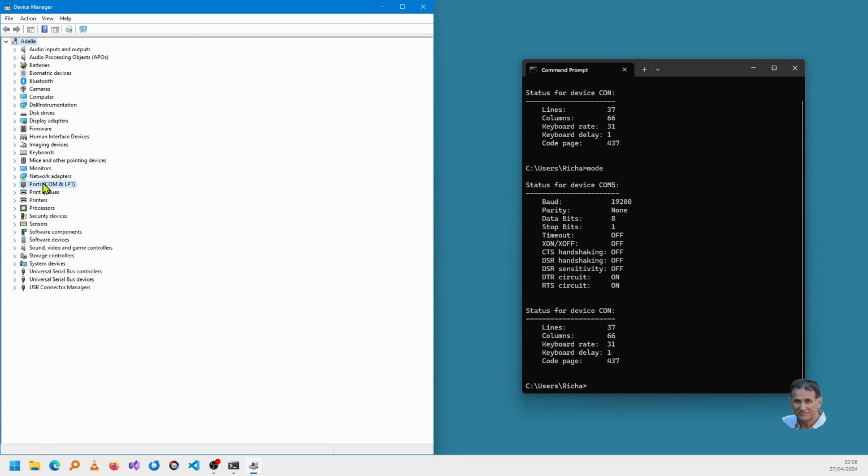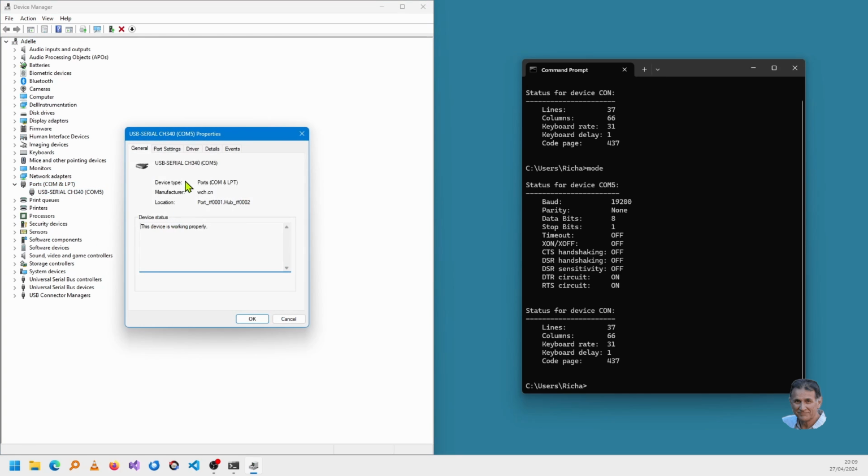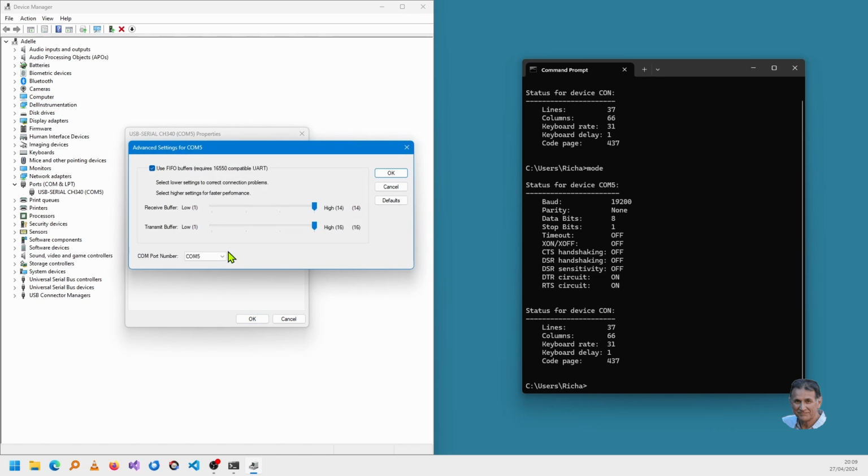Now, let's take a look at my system when things got really bad, and how I fixed it. You can see in Device Manager that only COM5 is in use, and Terminal agrees. But look how many ports are shown to be in use here. I failed to find an answer on the web, so I experimented and found a solution that worked for me.